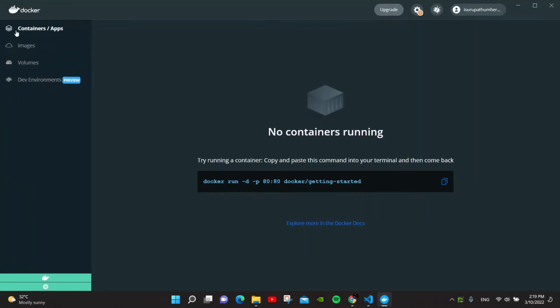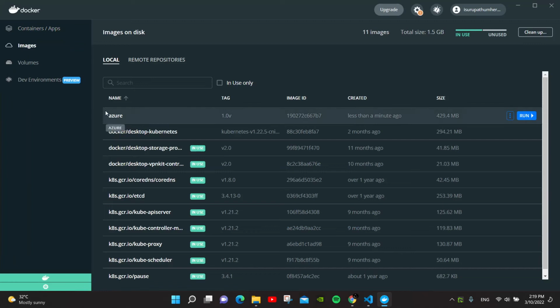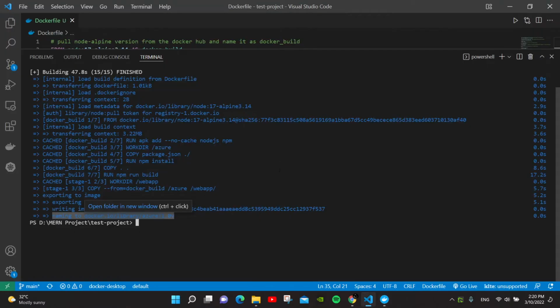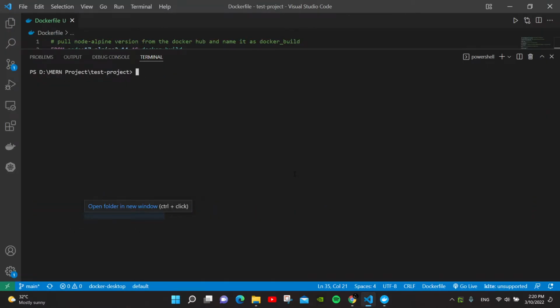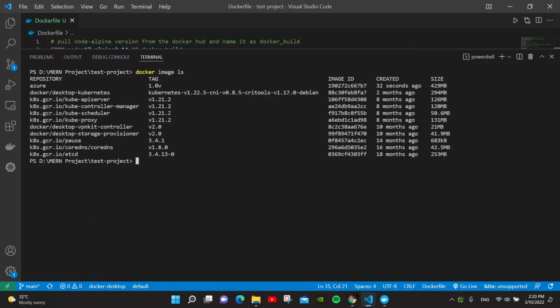So let's go to the Docker images. Here you can see a new image has been created less than a minute ago, with the name Azure and the tag 1.0. We can also check it using docker image ls, where you can see the same result. Let's also check for docker container ls. But still we don't have a container because we didn't run our application yet.